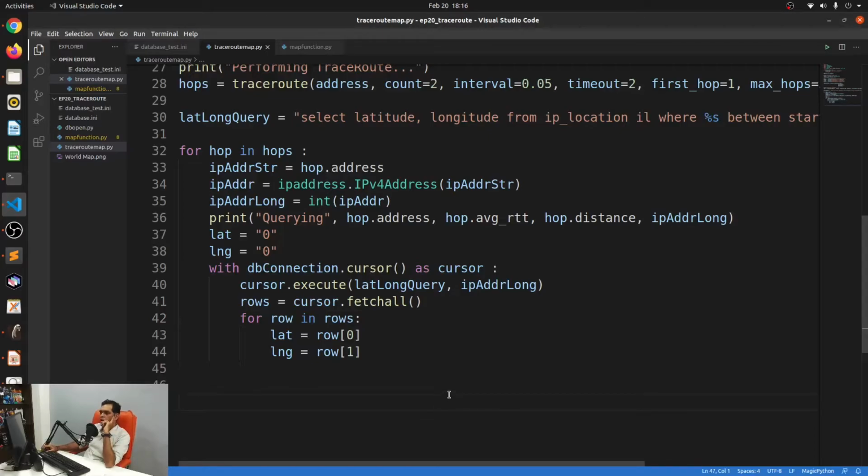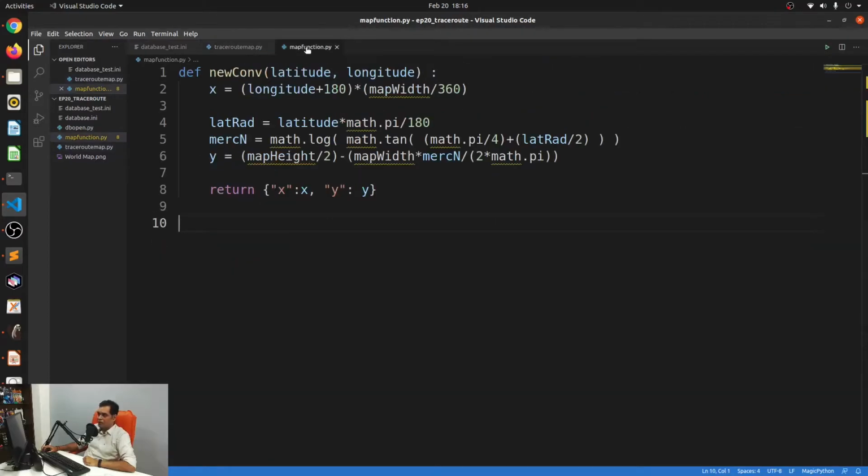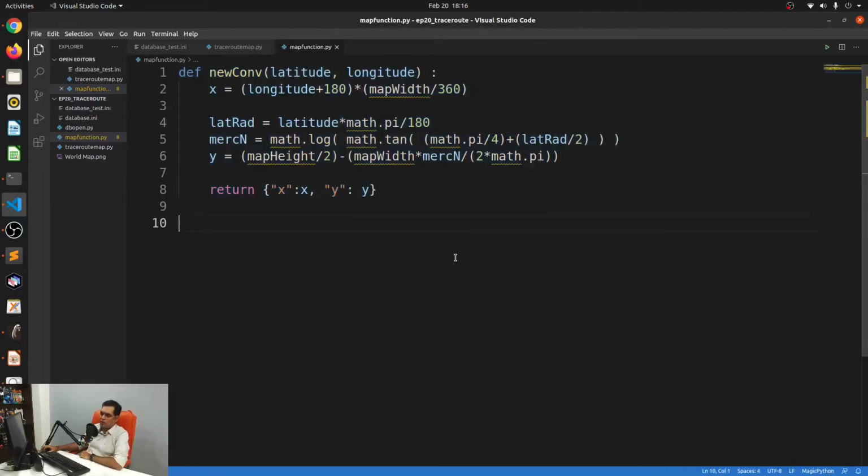How do I now convert this latitude and longitude into, let's say, an X and Y coordinate? I don't know. That's actually quite a difficult function all by itself. So I looked up the internet and I have this function over here that can convert a given latitude and longitude to an X and Y position on the pixel.